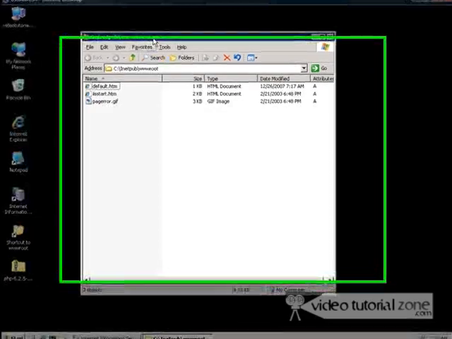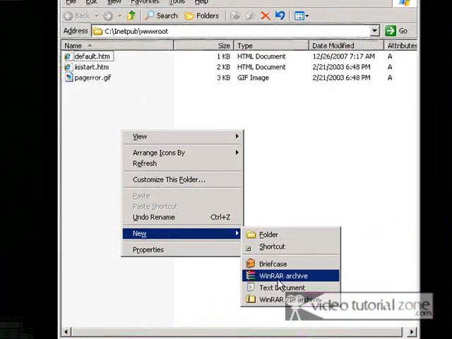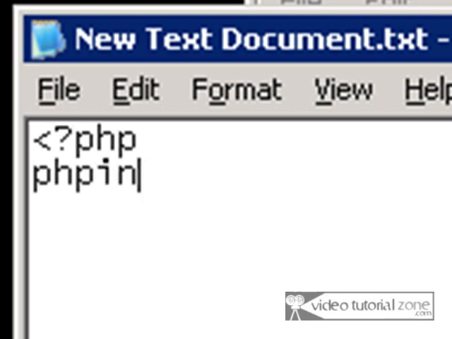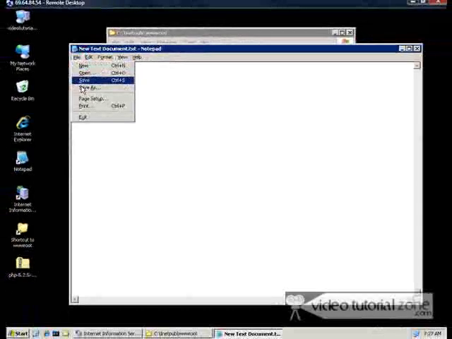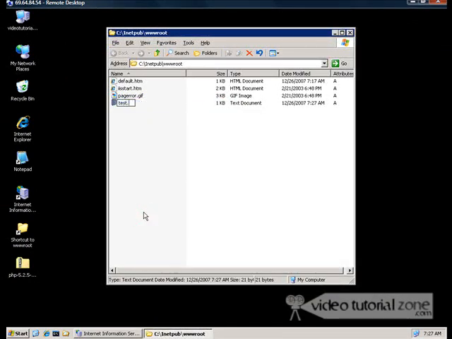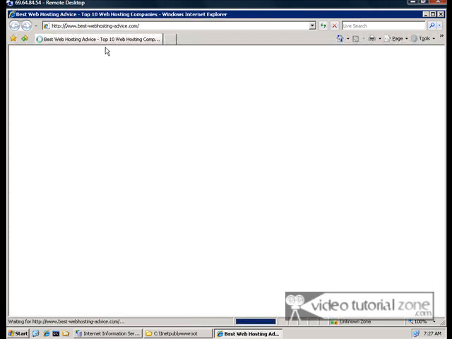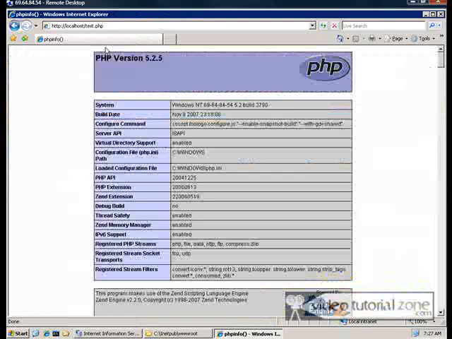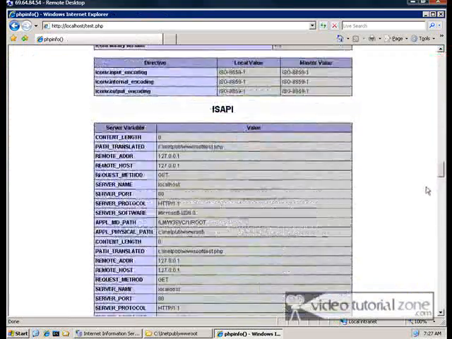And I'm going to go back to our wwwroot, and I'm going to create another file. All right, this should test PHP. It should give us an information page. I'm going to save it and rename it to test.php. Yeah. And I'm going to go back up to localhost and see what we get. Cross our fingers. Yay! PHP has been successfully installed.